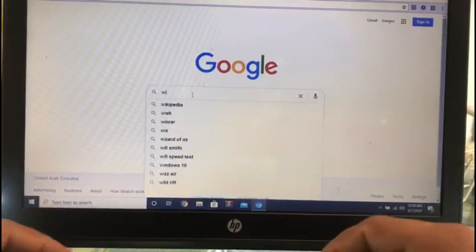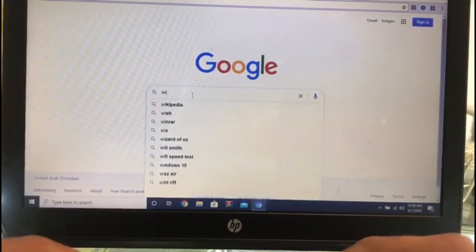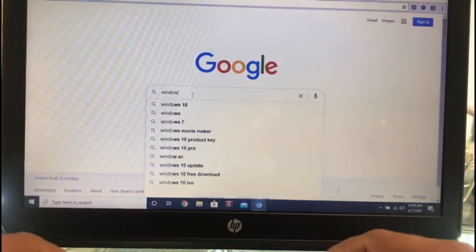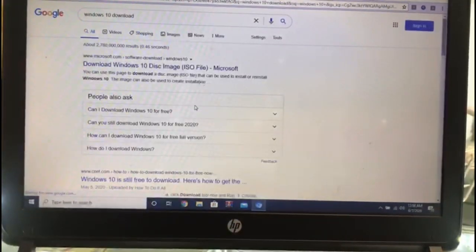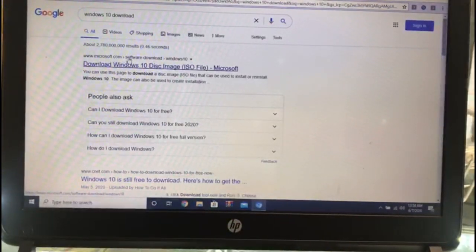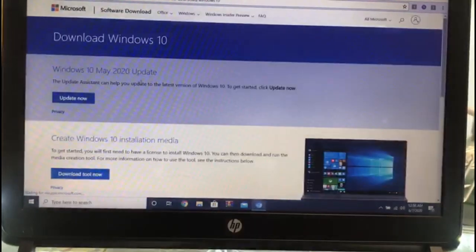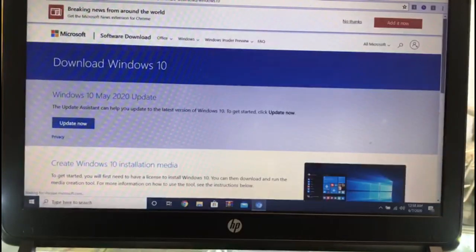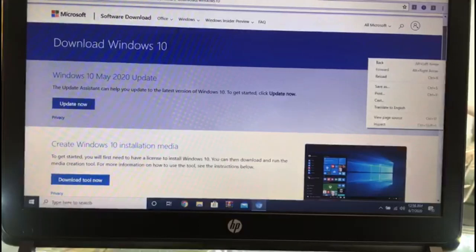Okay friends, for this we first open Google and search "Windows 10 download". After completing our search, you can see there are so many results. Click the first result. Yes friends, now you can see that the official Windows 10 download page is opened here. Click the "Download now" button.